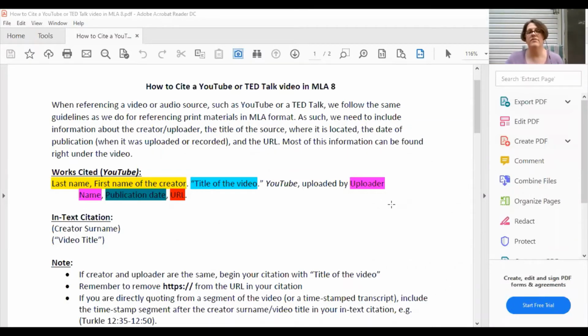When you're referencing a video or an audio source like YouTube or a TED Talk, you're going to follow the same guidelines that we do when we're referencing print materials in MLA format. So we need to include information about the creator or uploader, which would be like the author, the title of the source, where that source is located, the date of publication, when it was either uploaded or recorded, and the URL, that is the web address. Most of that information can actually be found right under the video.